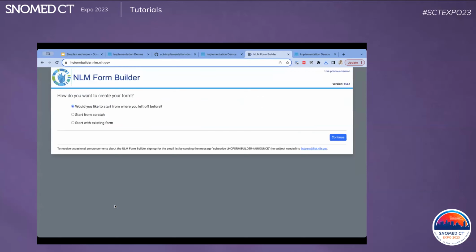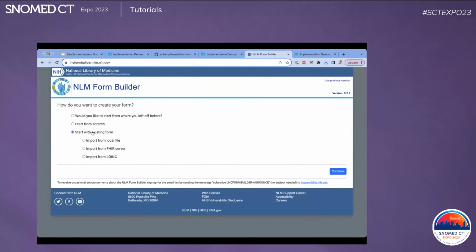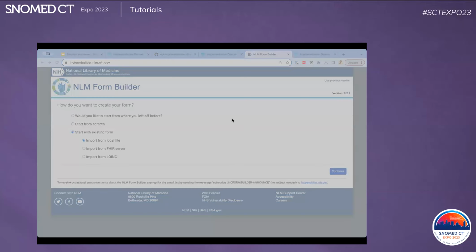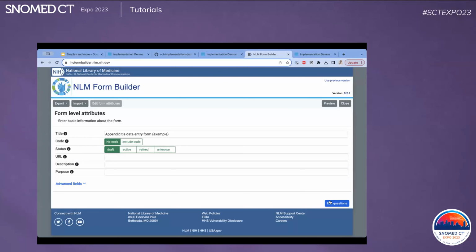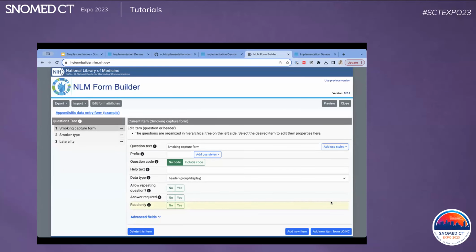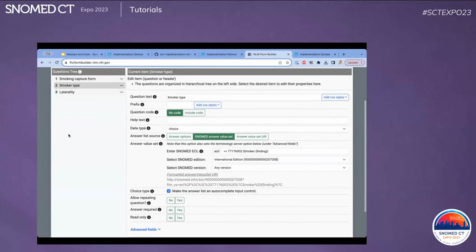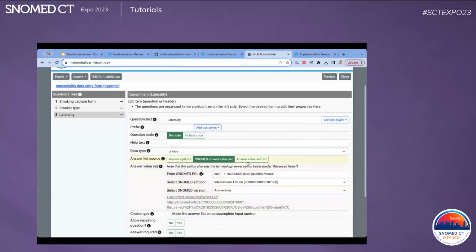But if you go to the form builder, you can create something from scratch, or you can import a local file. And let's try something risky, that is, try to import what we already created. Yes, and this is what we just created, the smoking capture form. This is the title, and then you have the smoker type, and you have the laterality. And in this case, we can see how this is created based on ECLs.